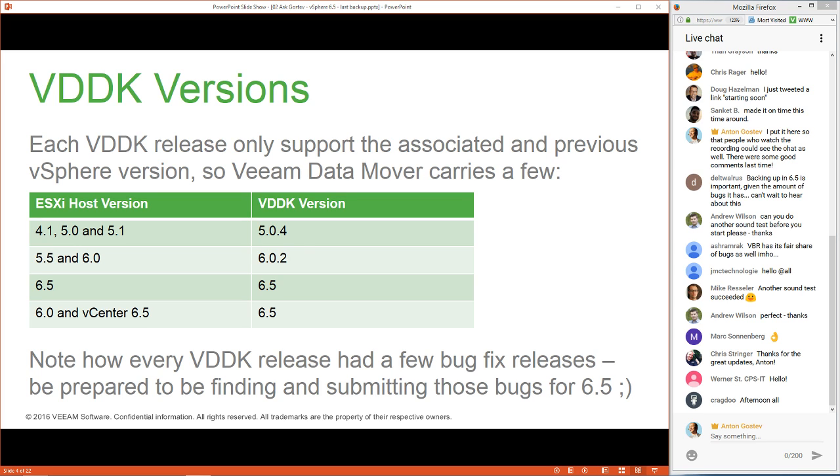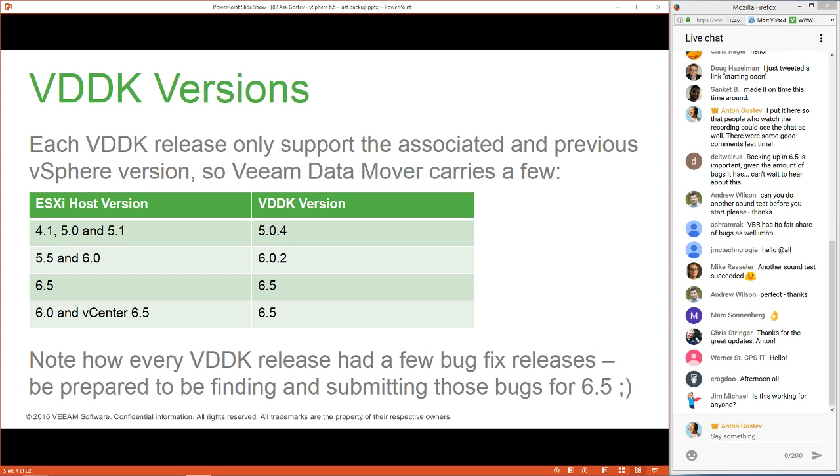Almost a joke, but not really, right? Note how every previous VDDK version had many minor updates. Right now we have a first release of VDDK, and it will definitely have bugs, updates and hotfixes. So if you are going to jump to vSphere 6.5, you'll likely be the one finding and reporting them. It's just something to consider every time you decide to jump to a new release: you're the one reporting bugs.